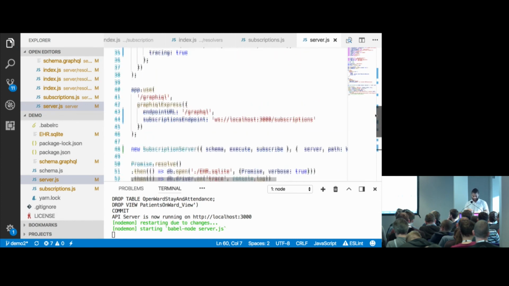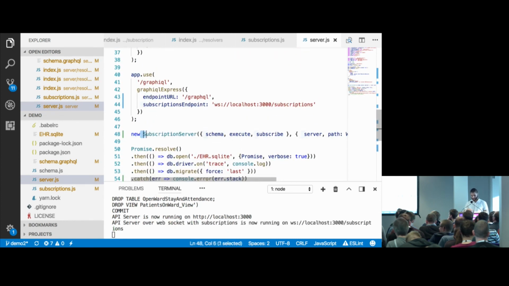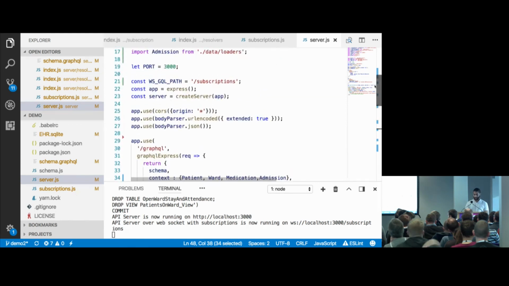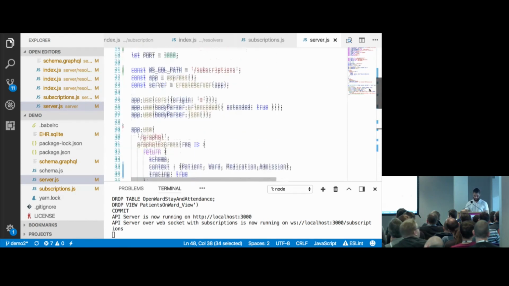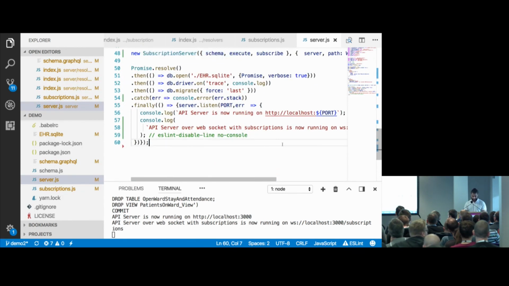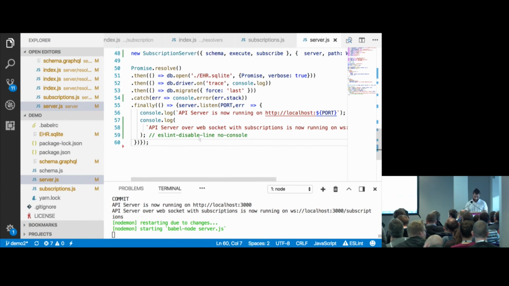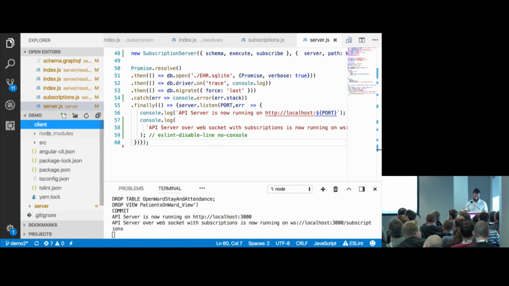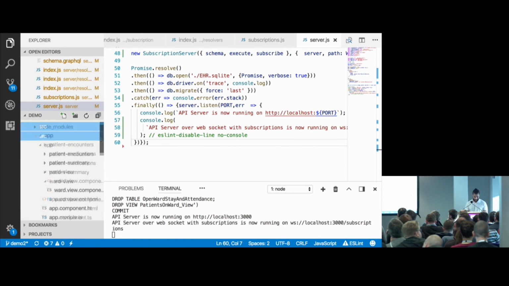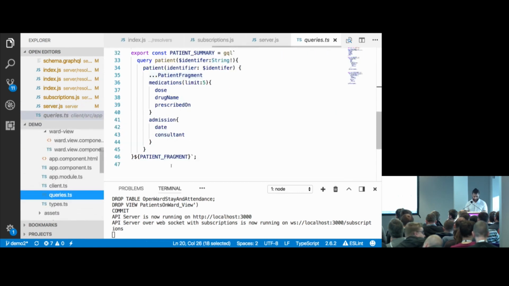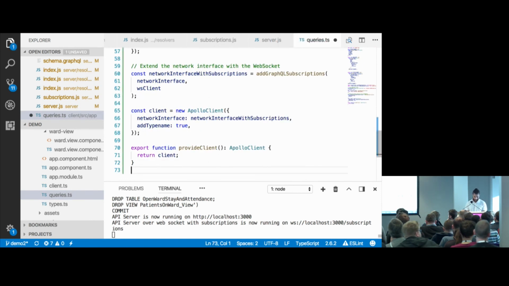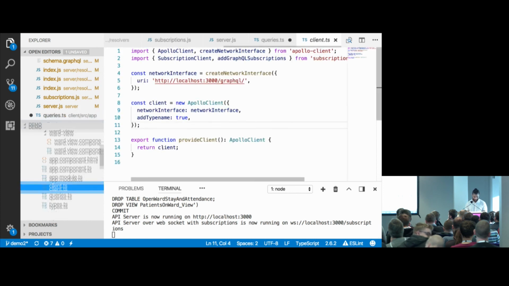So I've updated this server file, and ultimately there's a new subscription server, and this runs off WebSockets. I'm going to go through this quickly, but all this code is available on GitHub, so anyone who wants to go through it can. So that's ultimately how you set the server up. From a client's perspective, all we have to do is add in our query for our subscription. Actually, we'll change our client first.